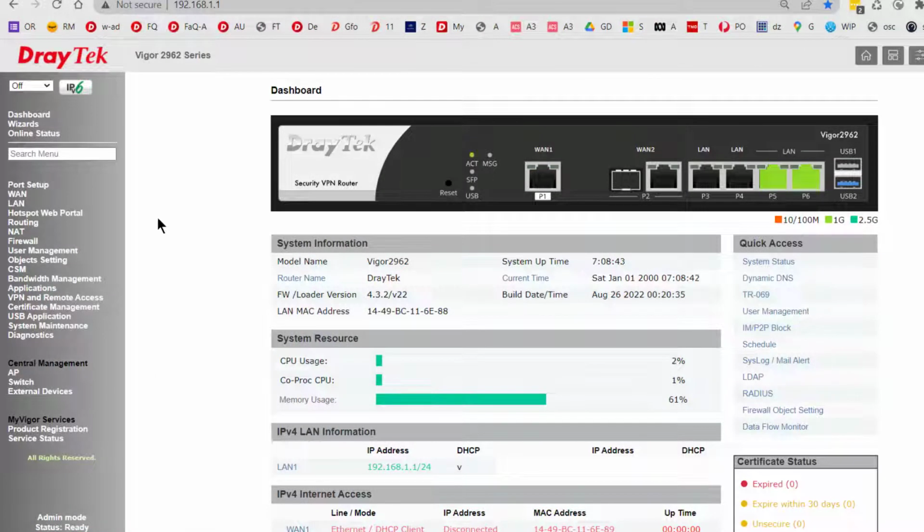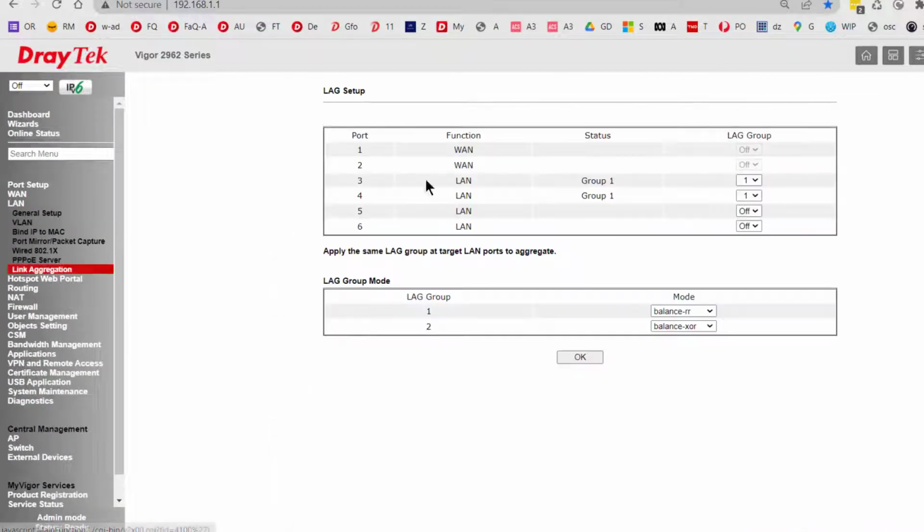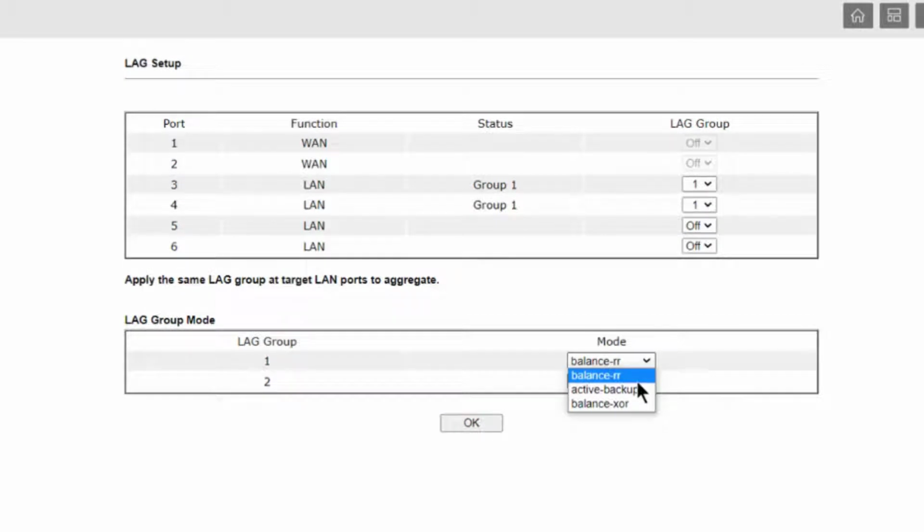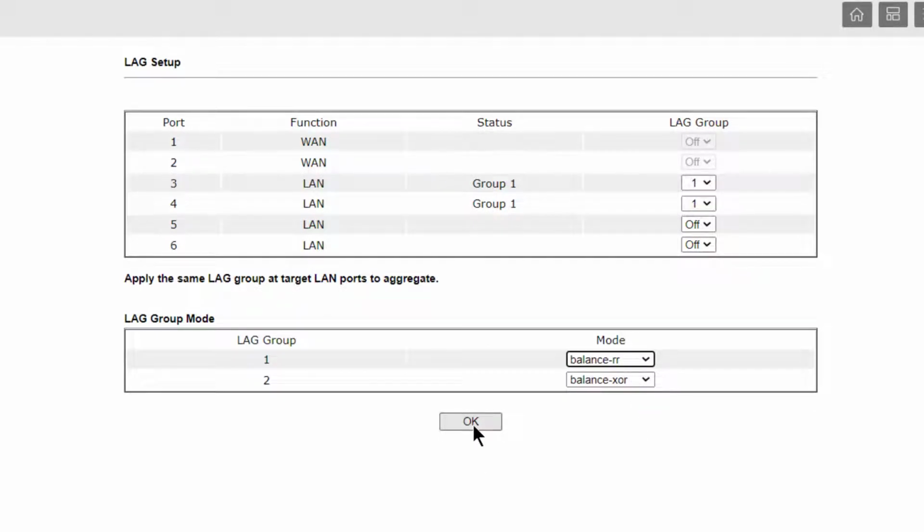Now we go to the 2962, check that the firmware is 4.3.2, and we check ports P3 and P4 are not connected yet. Then go to LAN, link aggregation, and then assign each port P3 and P4 to an LAG group. In this case, I've chosen group 1. And then select the LAG mode for group 1. Note here we have a selection of balance-RR, active backup, and balance-XOR. I will choose balance-RR for this demo, and then click OK to accept the setting.